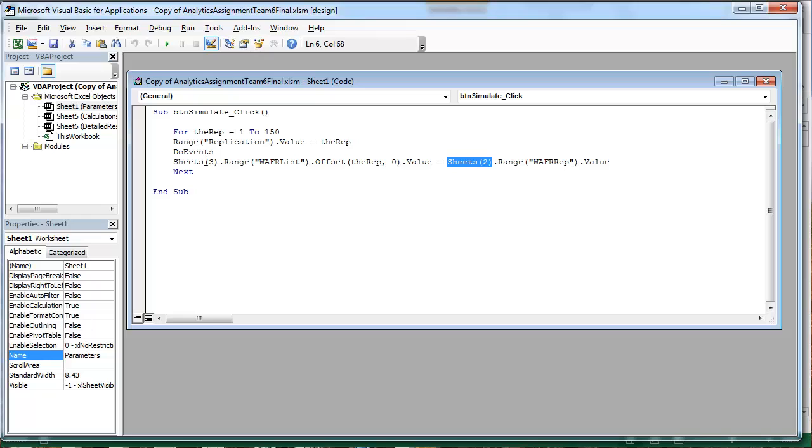Now you can also do this by typing in, and I'll show you. Over here, the calculation sheet is called sheets 5. Here we've named it sheets 2 because it's a second sheet in the thing, but you could also type in here sheet 5, and that will work. Okay, so either one of those works just fine, and that will fix probably all the issues with your code. Now make sure you have wafer list as the correct one, and wafer rep and replication.